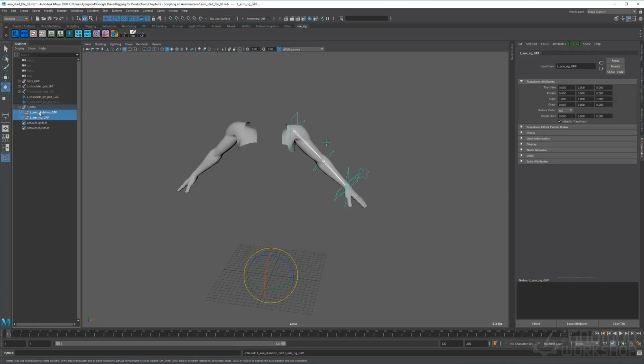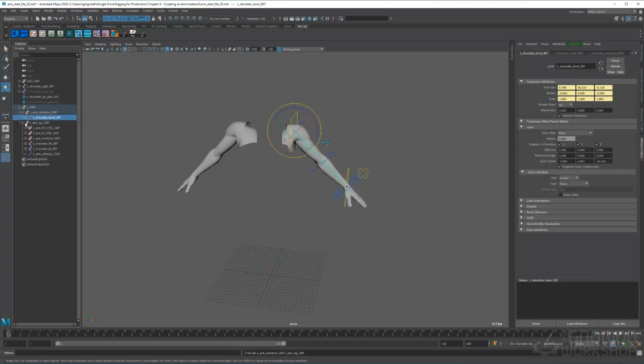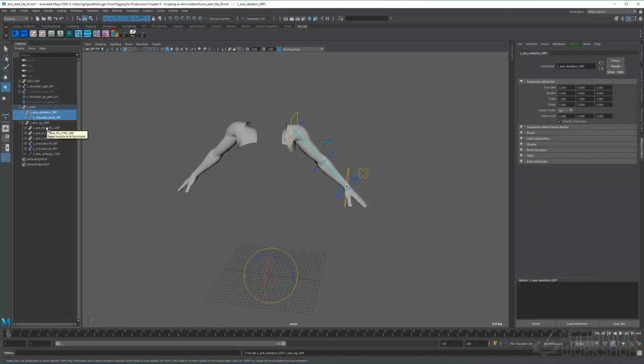Now that we have our grouping, let's first select the shoulder bind joint, then the arm skeleton group, then the arm rig group, FK group, and IK group, and then use the match to pivot so we move all our groups to the first joint's pivot location.